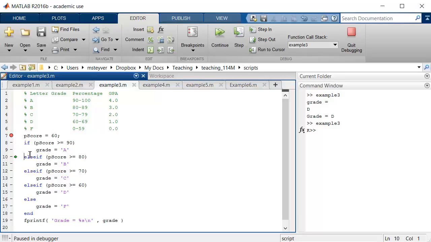And this condition is not met, so I'm going to test the second condition. That condition is not met. So I'm stepping through, and now note that I'm now stepping into this statement where I assign the grade to D. Why? Because p-score is now indeed bigger or equal to 60. So you can use the debugger to test if your if-then statement is correct.